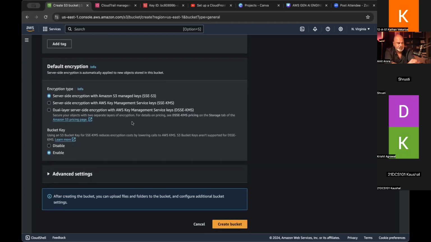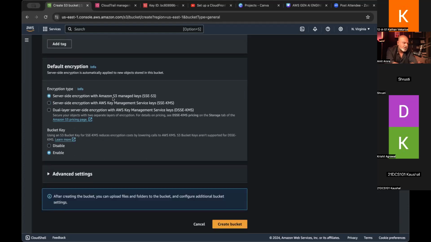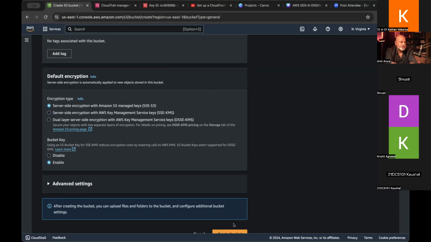When we move further, we will bring in a key which we will create. And we will then use the second option, server-side encryption with AWS Key Management Service keys. So for now, let's leave it with server-side encryption with Amazon S3 managed keys. I'm going to say create bucket.